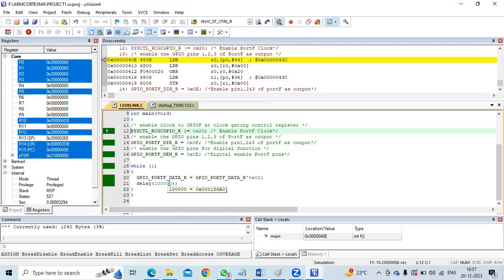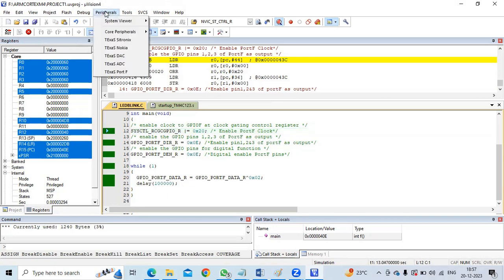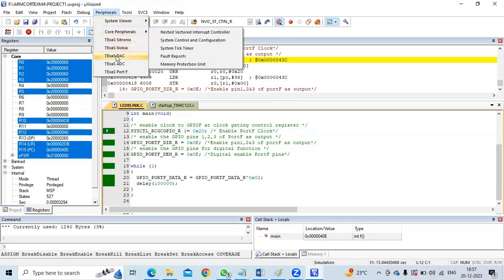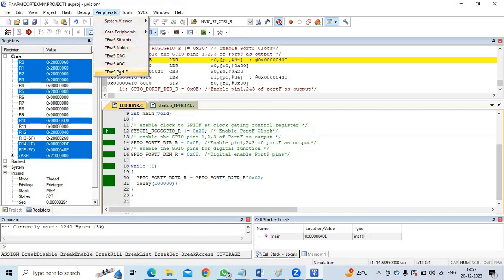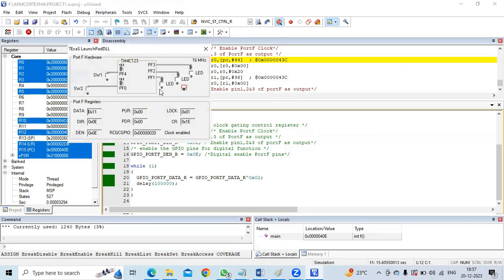If you have hardware, you can observe, but simulations virtually you can observe that here we have peripherals. Okay, so here the Tiva port F is, click on that. See, my PF1 to which where my red LED is connected, it's blinking.